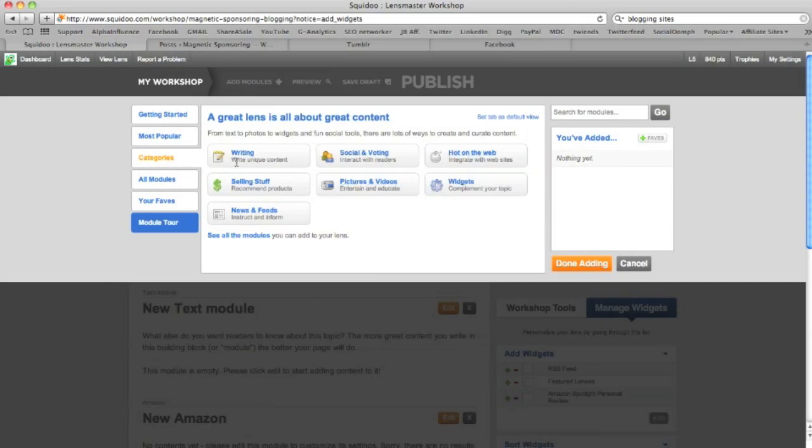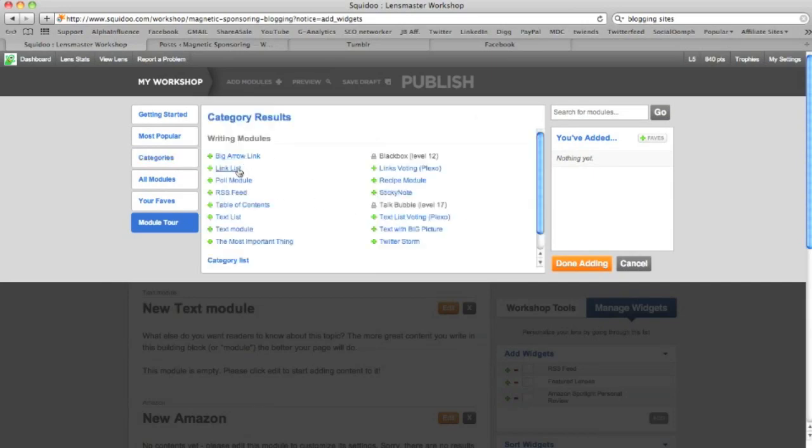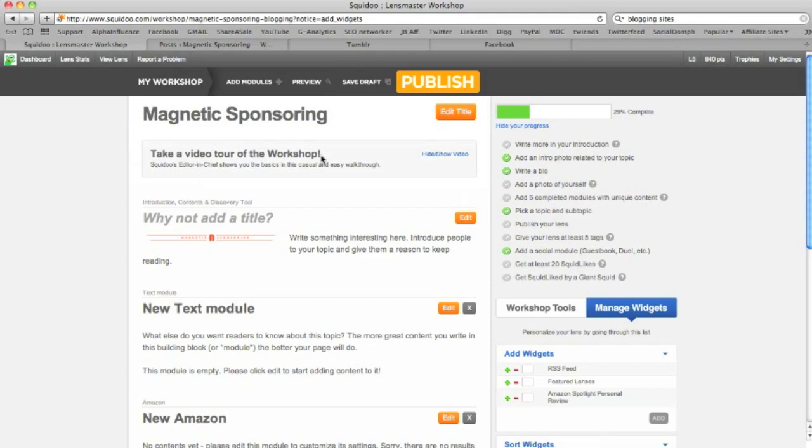There's a bunch of different things in here. You can go ahead and add links, which obviously you're going to want to add your blog in there so you can link back to your blog, add more backlinks, tons and tons of different modules. Actually, Squiddo can be quite fun, so try not to get sucked into that too much.